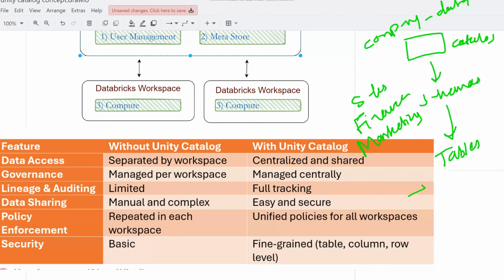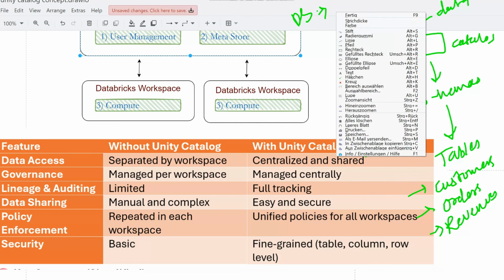For example, we have created a customers table, then an orders table, and a revenue table. These are just examples. Now we will define everything in one place. After defining these catalogs, schemas and tables, we can decide, suppose we have a data scientist team, that the data scientist team can access everything.